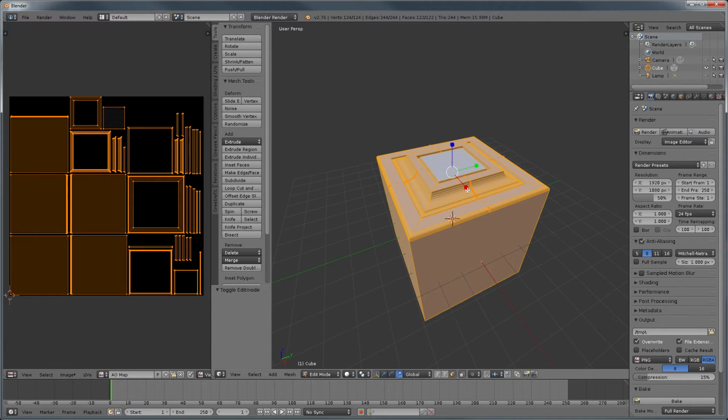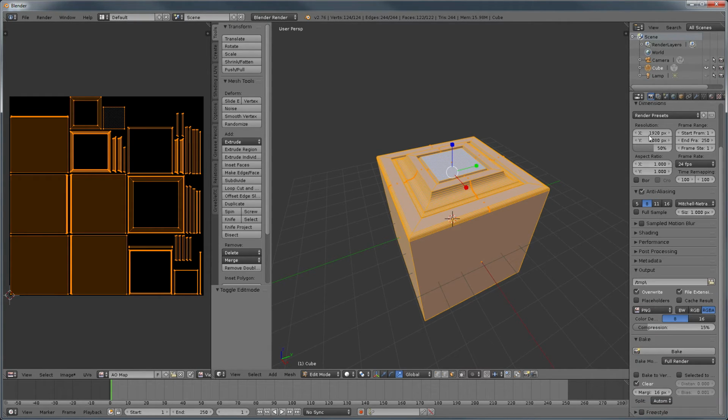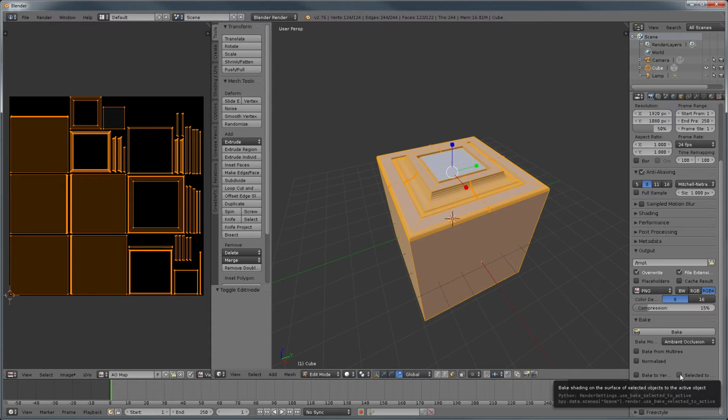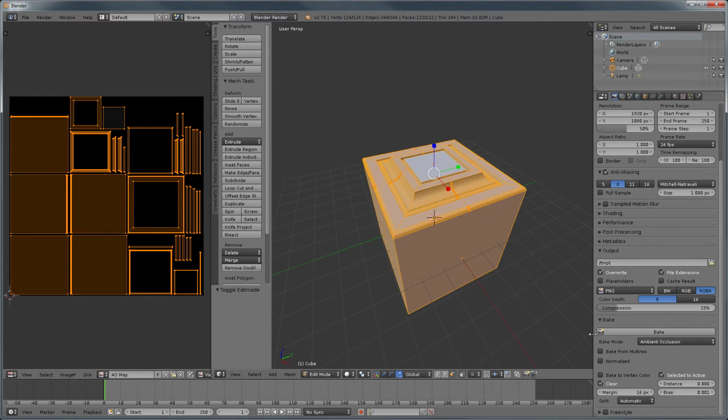Alright, so with this guy selected, everything over here selected, go over to your bake, and it is at the bottom here of your render tab. And we want, instead of full renders, we want ambient occlusion right there. You can hit selected to active. We don't really need to in this case, but I'm just used to clicking on it. Clear should be clicked on so that it overwrites the old map in case we need to re-render this somehow.